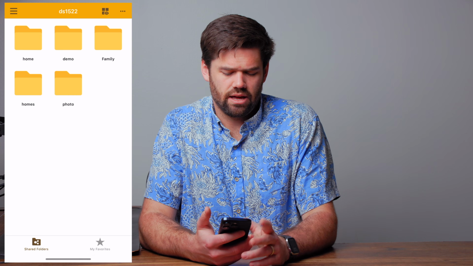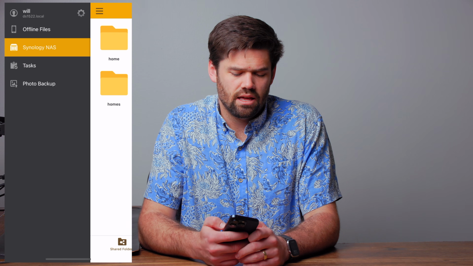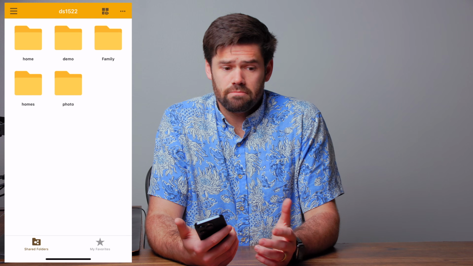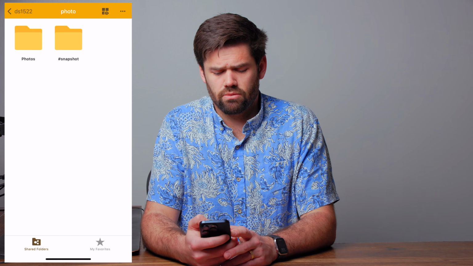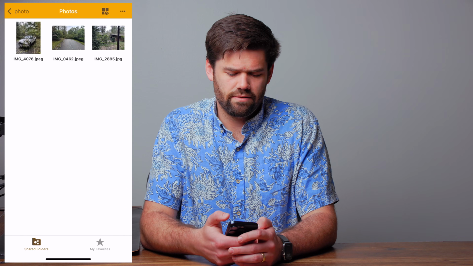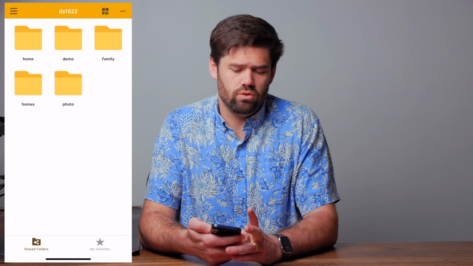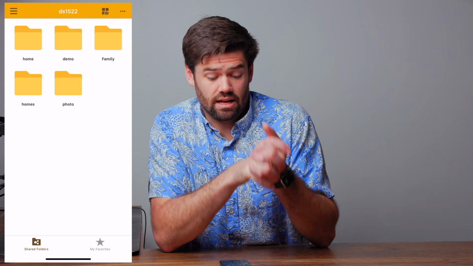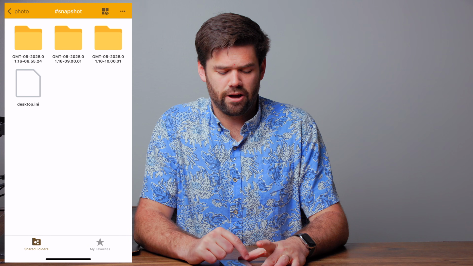So DS File, if you look at it, is very basic. You simply just log into your NAS. You can do a basic photo backup, have offline files, and then from there, it's really just like File Station on the actual web interface of DSM. Go through, you can look at everything. It's even got ads now for Synology Drive, but it allows you to see everything. And the reason that this is so useful is it is able to do a few things that Synology Drive is not. Namely, one, view the snapshot folder.